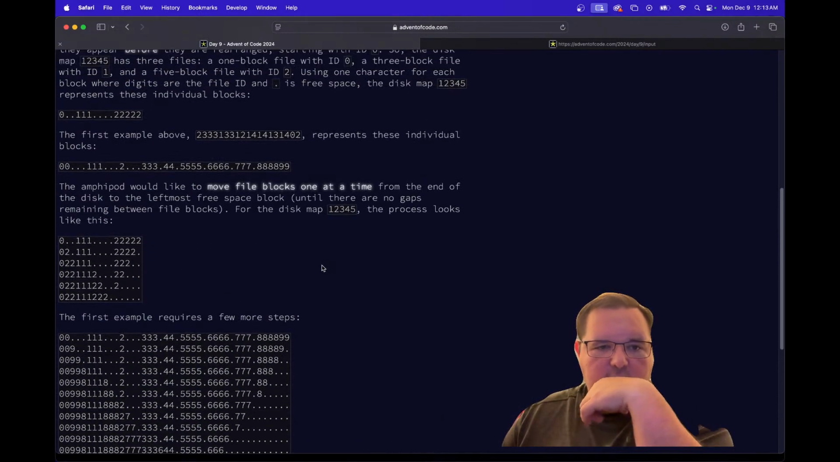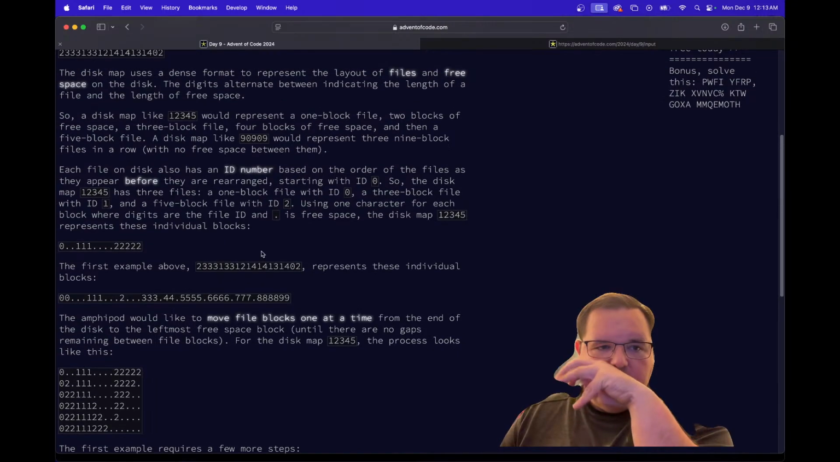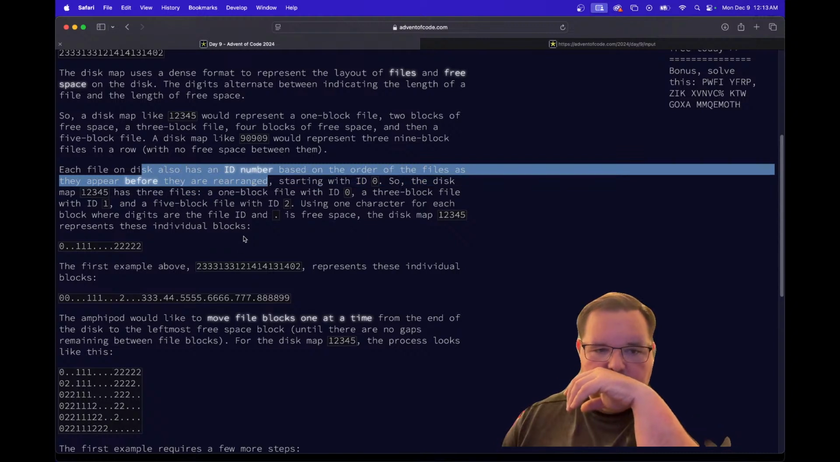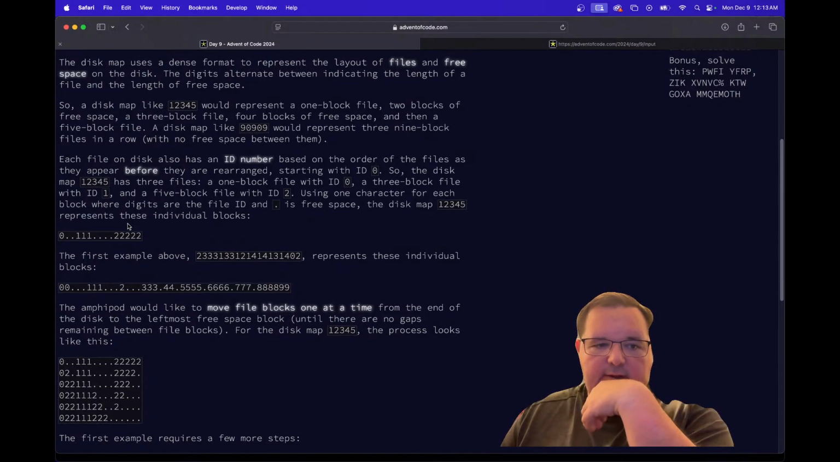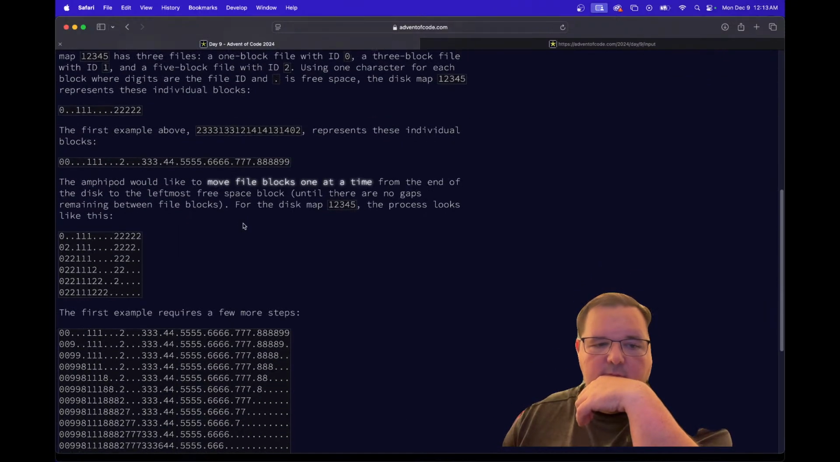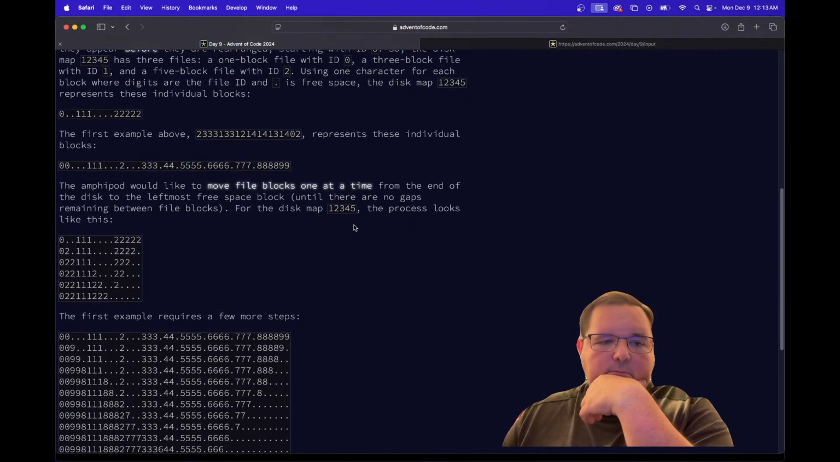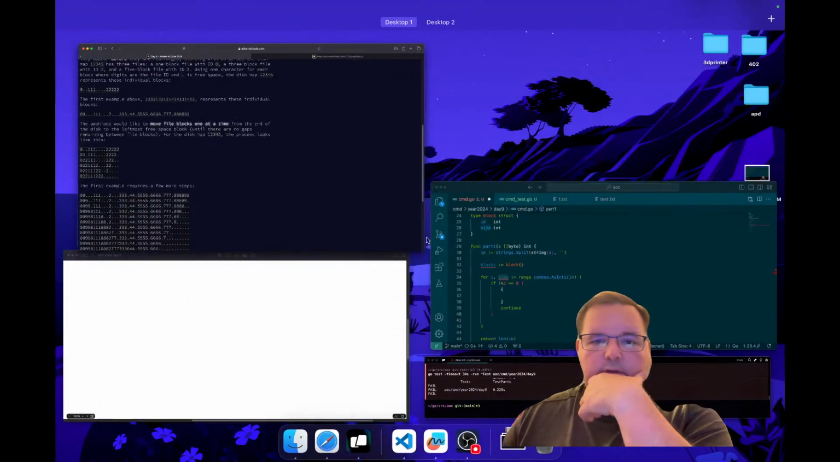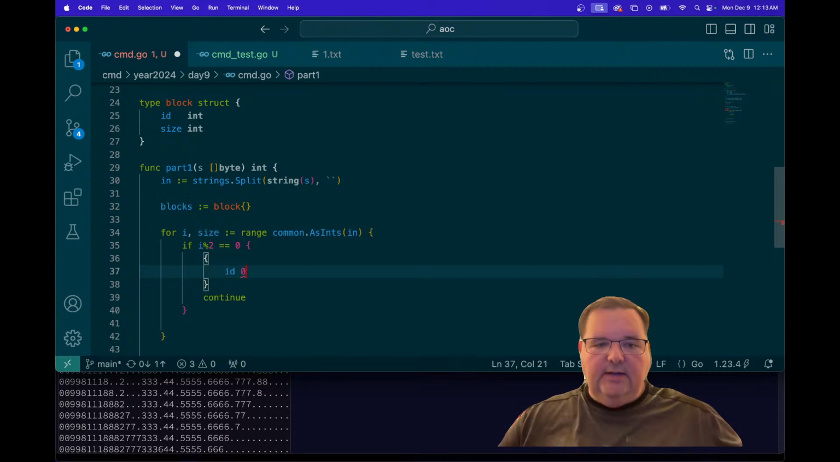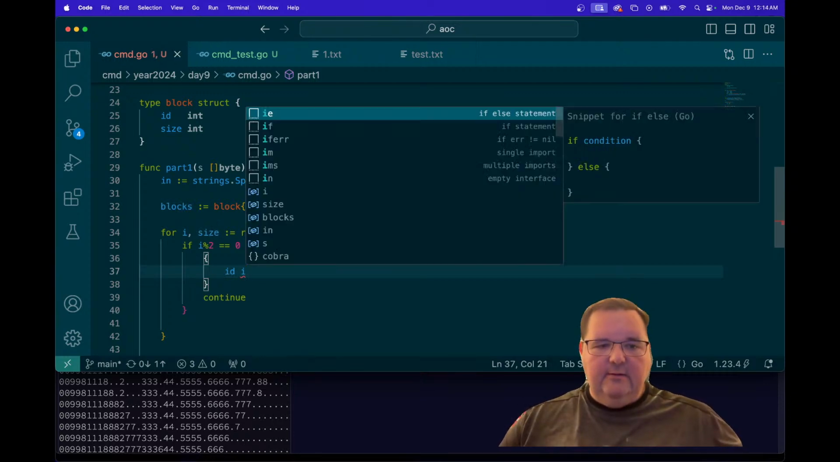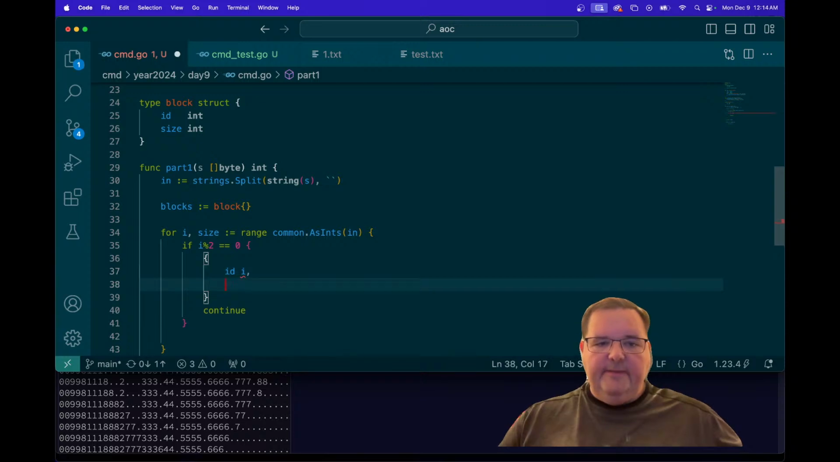number is the file. Each file on disk also has an ID number based on the order of the files as they appear before they are rearranged. Starting with ID 0, so the disk map 1, 2, 3, 4 has 3 files and one block file with ID 0, 3 block file, etc. Yeah. Okay. So that means that, let me get my head wrapped around this for a second. So the ID is going to be 0, is going to be I for the first one. Okay.